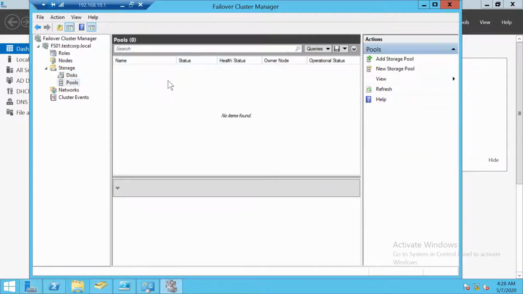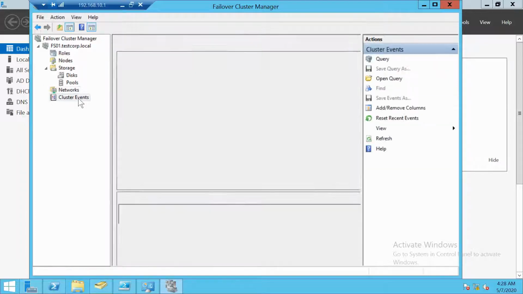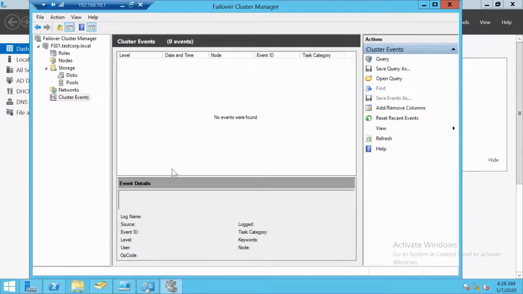We don't have any storage pools, and we only have one cluster network. And you can also check different events, especially if you have errors in your cluster. This is where you can get events only for the cluster roles. In the next video we are going to be configuring file services in the cluster, so stay tuned.